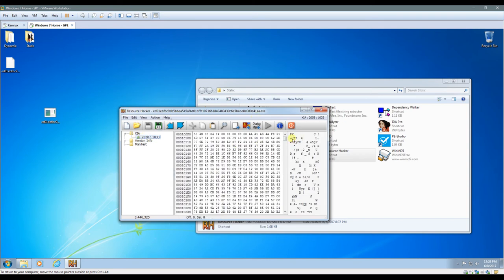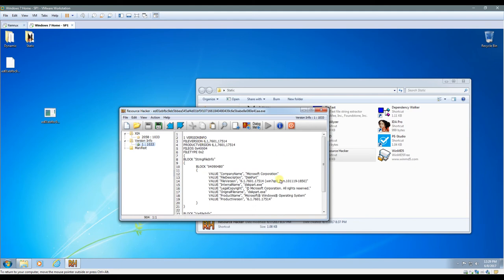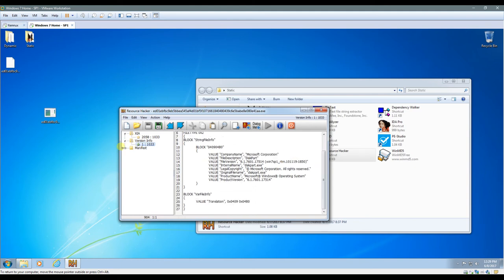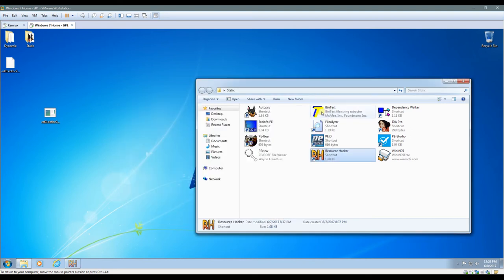Okay, so Resource Hacker, you can see here PK, that indicates that's a file header of a zip file. So it looks like we've got a zip file in there, which we're going to want to try and find out. I'm going to try and extract that shortly. There's a manifest file. That's great.